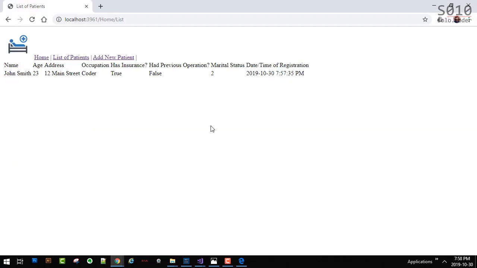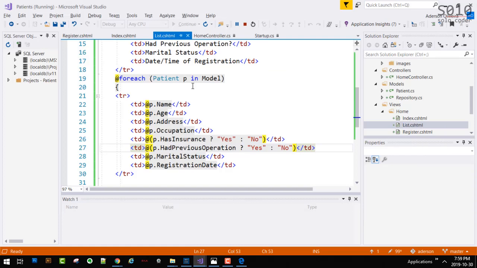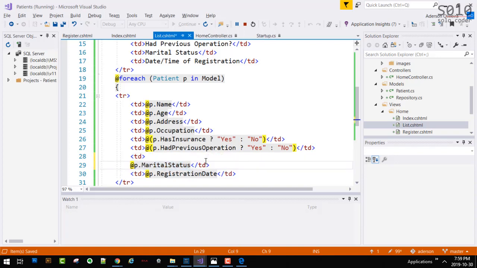Let's see if this worked. So right now we see true and false. If I refresh, we see yes and no. Great. What else? Marital status. How are we going to handle this? Which structure do you recommend to use here? A switch. How about we use a switch? A switch statement. So we can do something like this.